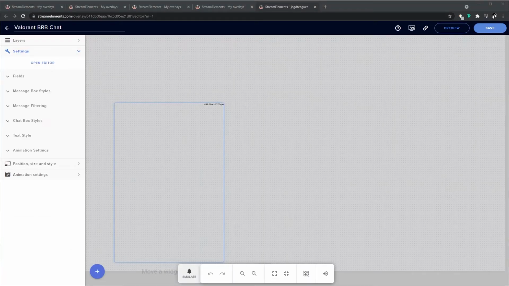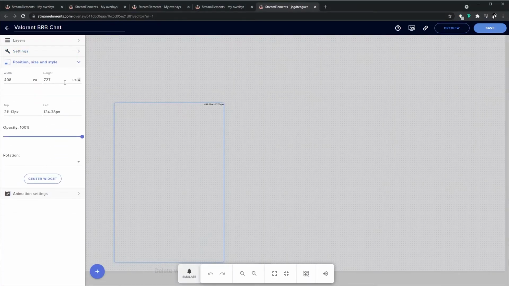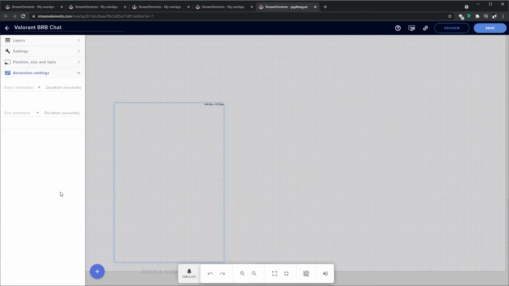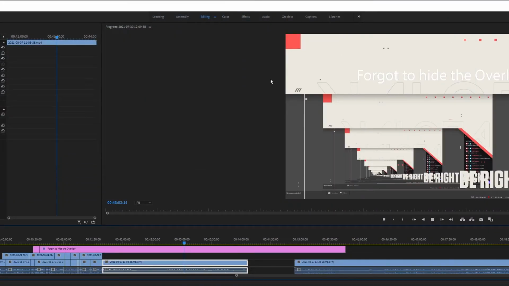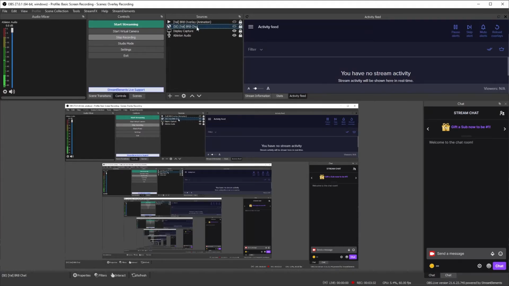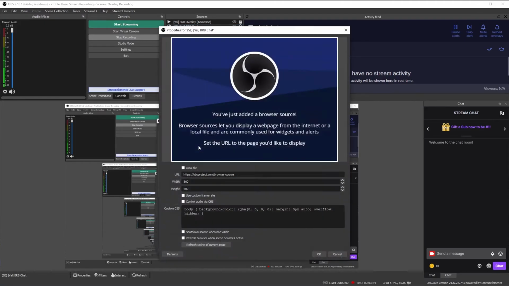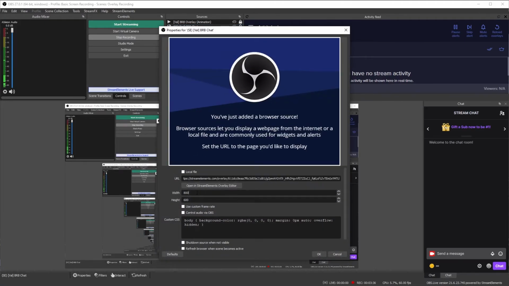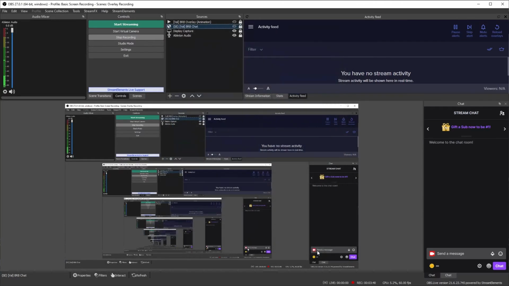Once you're done that, position size and style: 498 by 727, 311.13 by 134.38, 100% opacity, and then no animation settings. Gonna hit save, copy over the URL, head back to OBS, find our Be Right Back chat properties, paste that in, 1920 by 1080, uncheck everything, hit OK.